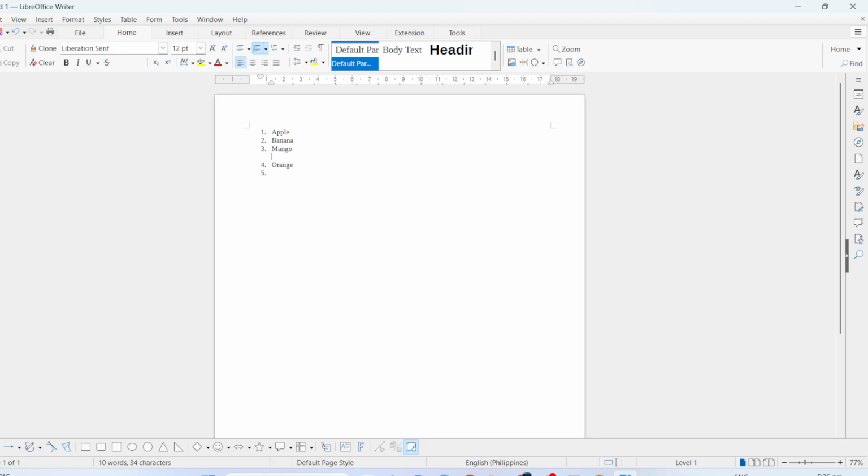By following these steps, you've successfully created a list in LibreOffice Writer. With a little practice, creating organized and visually appealing lists in your documents will become second nature.